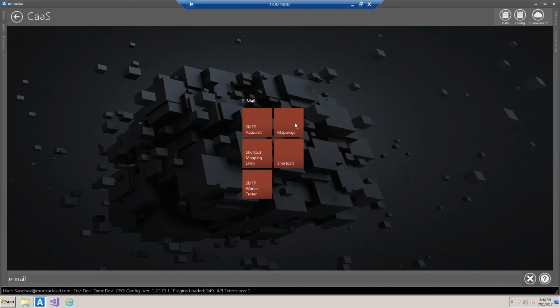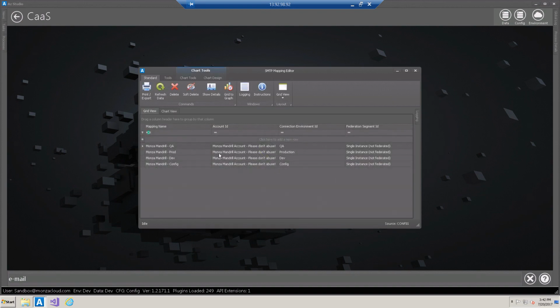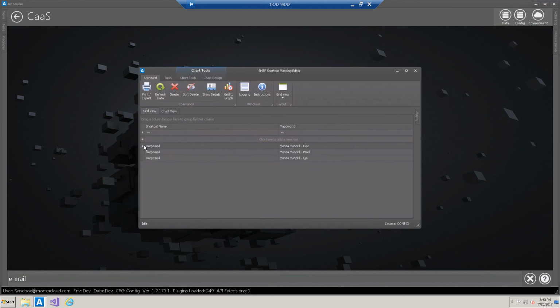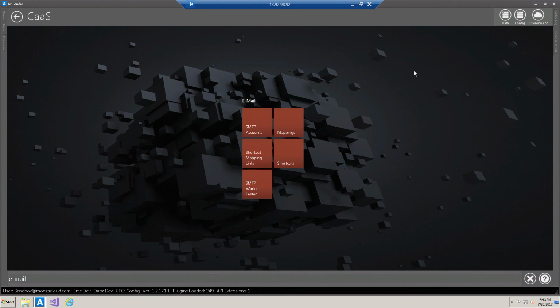Okay, the next step is to open up your mappings tool and map an account ID to an environment name and a federation name. As you can see here, we've mapped a Mandrill account to each of our environments, but we haven't yet mounted it to a shortcut name. So we'll go over to the shortcut mapping links. Here's where we create a link between our shortcut name and the mapping ID. These mapping IDs, of course, hide a lot of complexity, and the shortcut name is the only thing that the programmer actually has to use. So now, let's talk about testing.